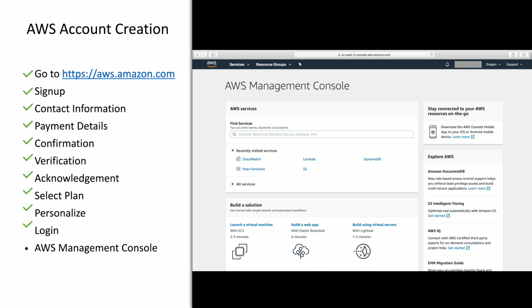Create an account, that is the first step. Do it with free tier access, because AWS free tier access is probably one of the best, and I would definitely recommend everyone to use that.